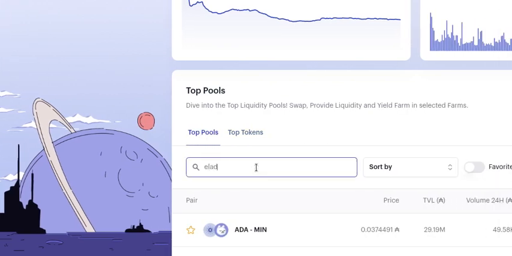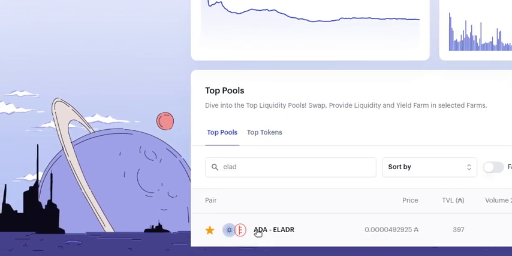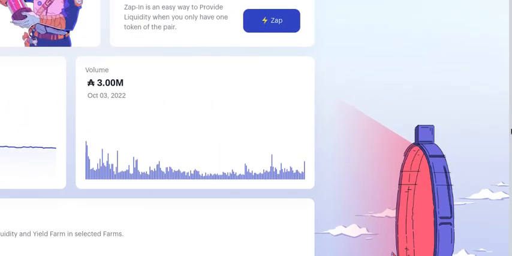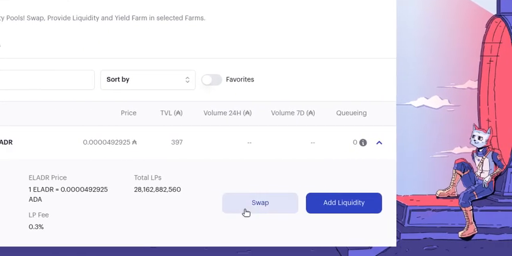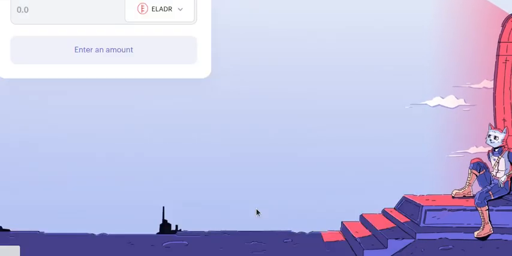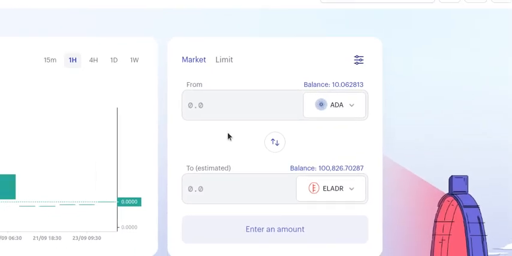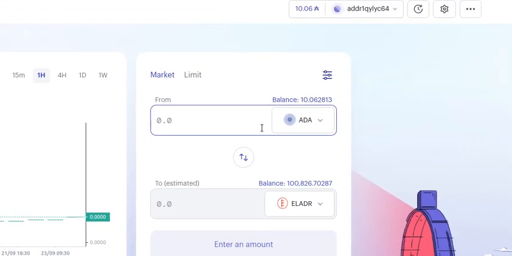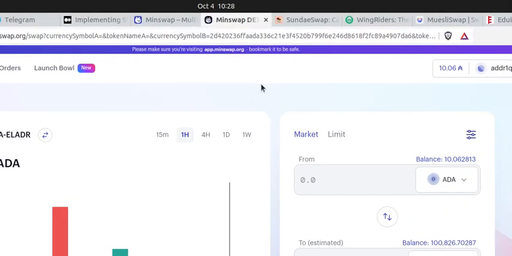You can see the pools also, where the eladr token is available. Here you can also see a button called Swap. If you press on that, you can trade the token against the ADA. That is in the MinShop case.